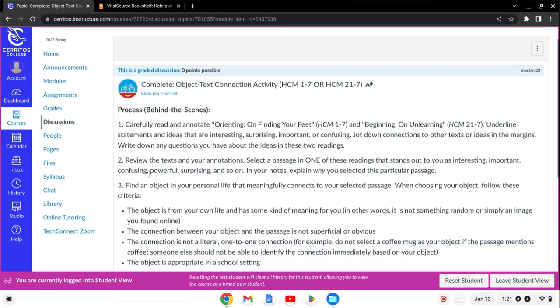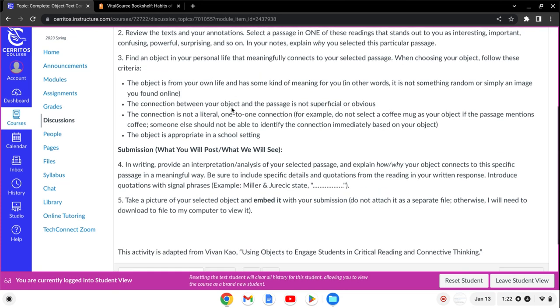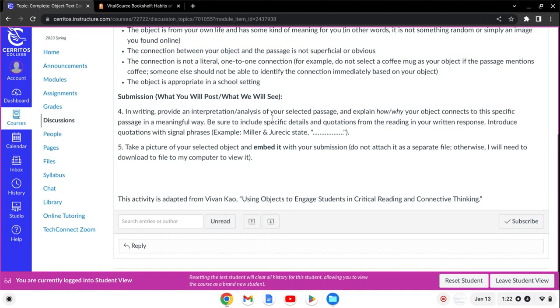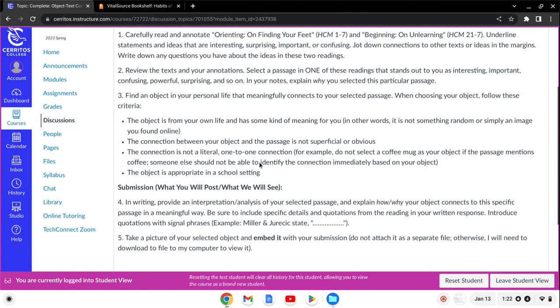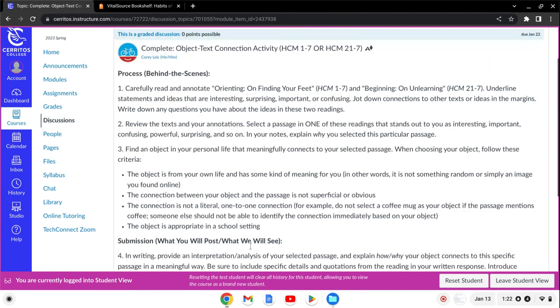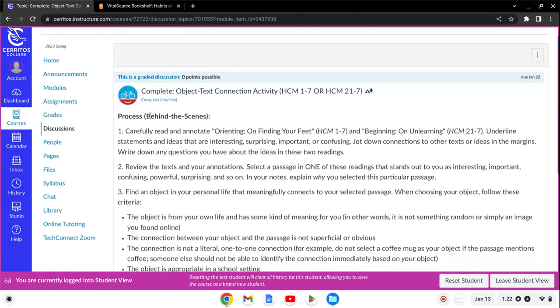So the first few steps are behind the scenes steps, okay? So this is stuff that I'm not going to see. This is stuff that you're just going to do on your own for your own self to make sure that what you do post, the stuff that I will see, the stuff that we will all see, is actually going to be meaningful and well constructed. So all this stuff is behind the scenes, okay? But it's still really important, all right?